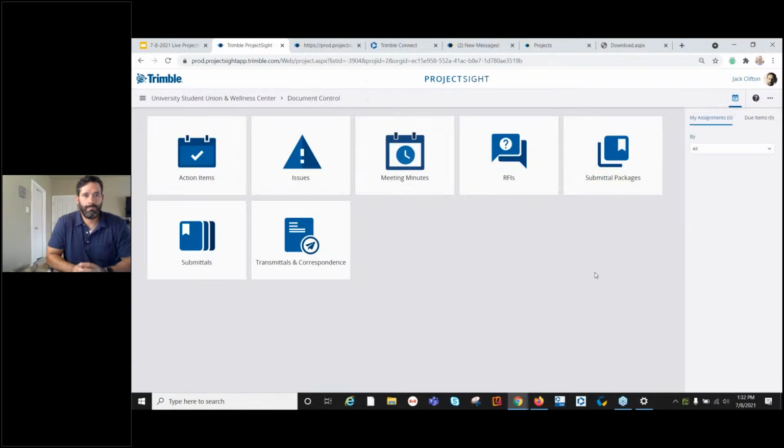Okay, is there anything else, any questions come in on the document control side? Yeah, we have one. How do I create my reports?